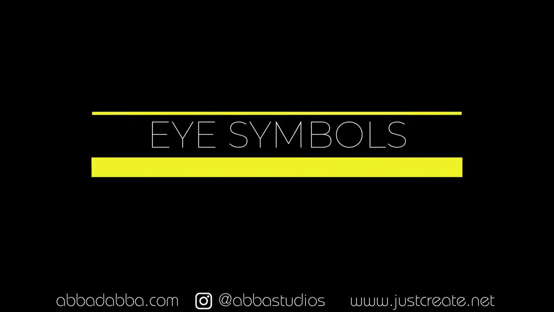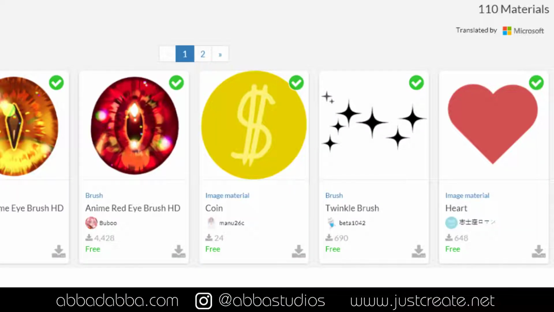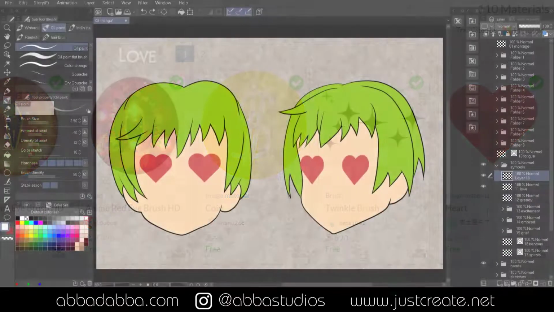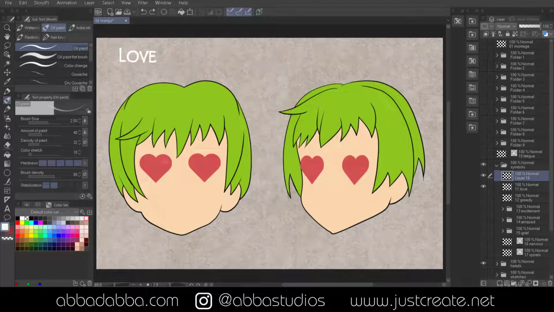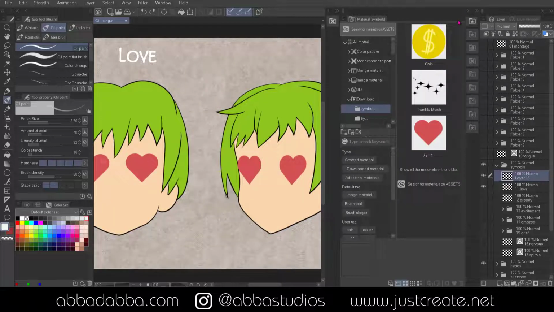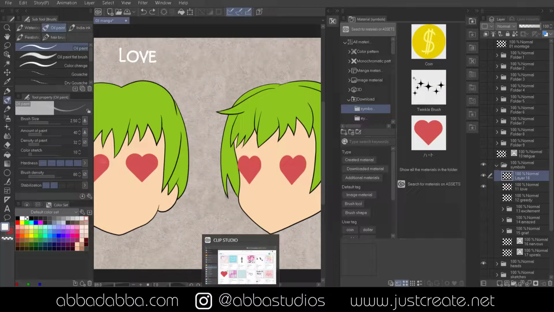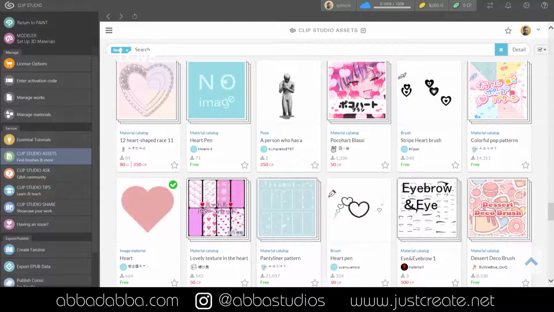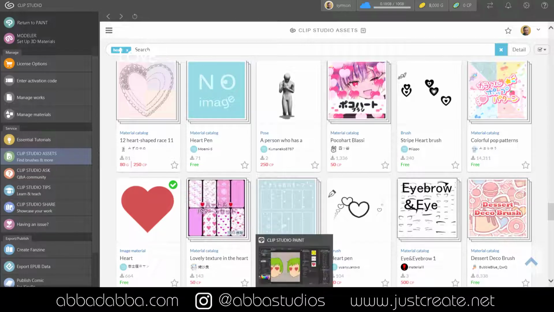Eye symbols. I downloaded some symbols from the Clip Studio assets for this section. Love or infatuation is shown when a character encounters someone they want to be their boo, literally creating hearts in the place of their eyes. Instead of drawing a heart, I downloaded a heart symbol from the Clip Studio assets for this demonstration. All of the assets I've downloaded appear in my download folder automatically.